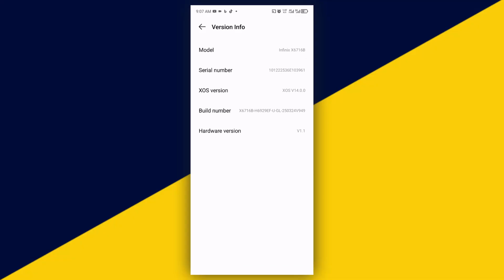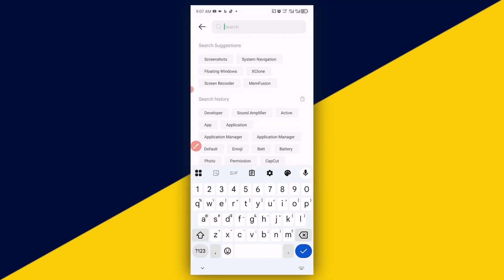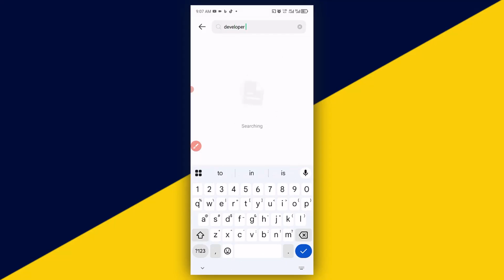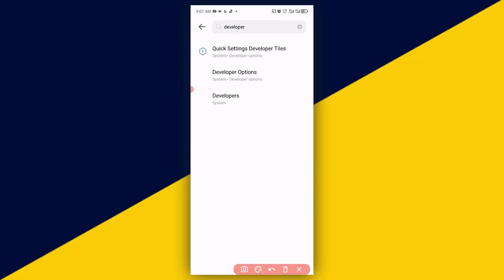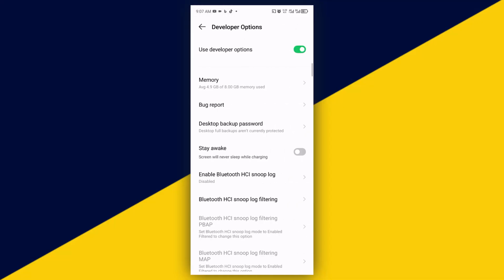So for that, go ahead and go back right there, continue to go back, and the next thing you want to do is to look for your developer options. For that, go ahead and click on search, and then what you want to do right here is to type in developer right here. Go ahead and type in developer, and then click on developer options right here. So I'm going to click on developer options. Then now you are in the developer environment right here.